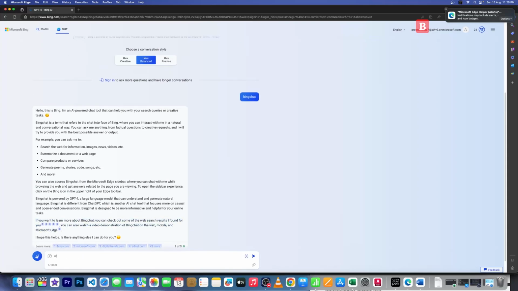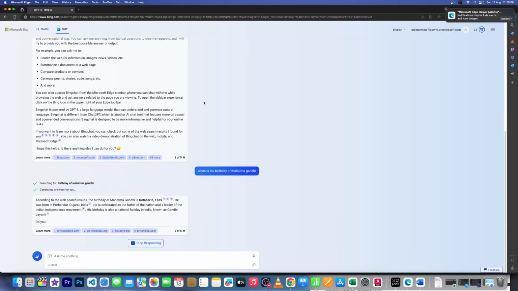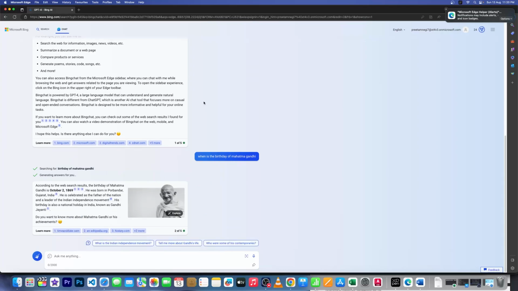For example, when is the birthday of Mahatma Gandhi? And this will answer me. So in this way guys, we can utilize Bing Chat and harness the power of the latest AI for free on Macintosh.